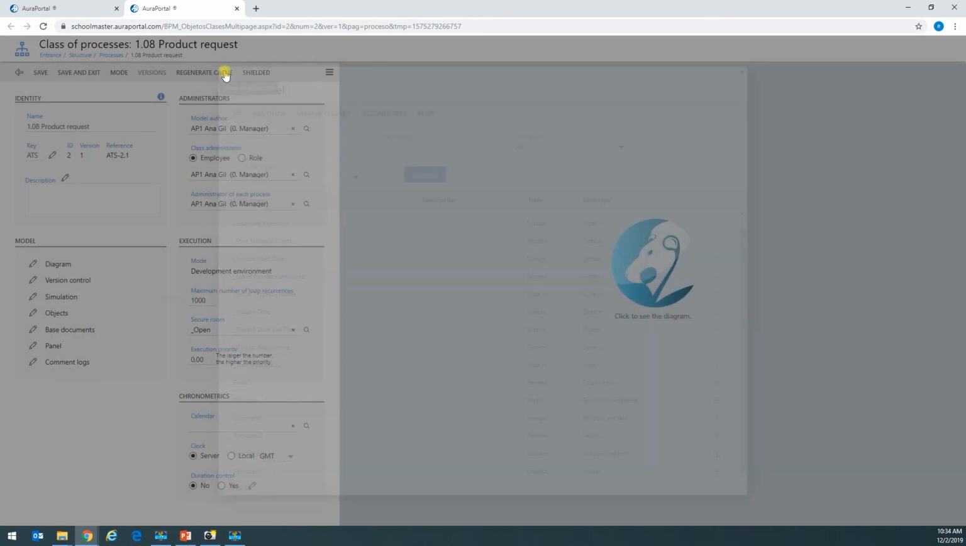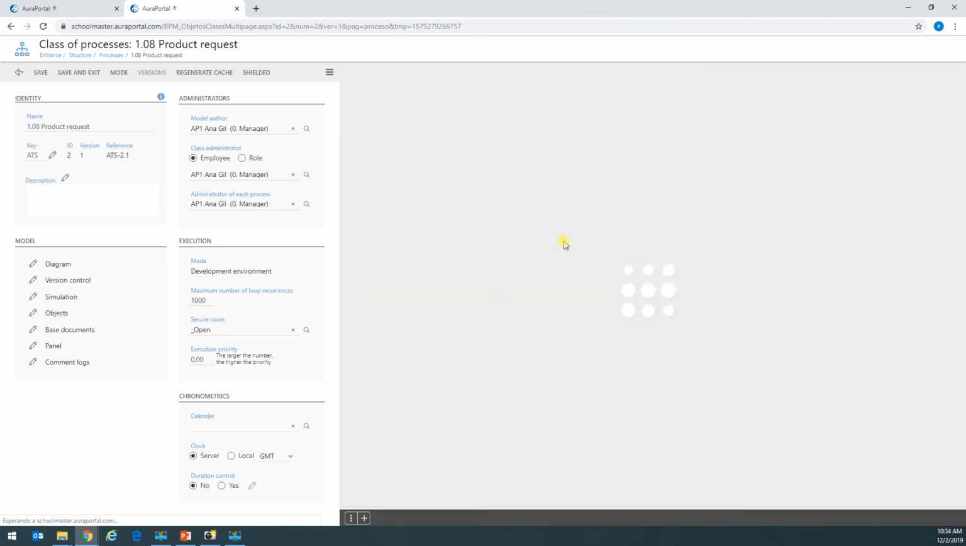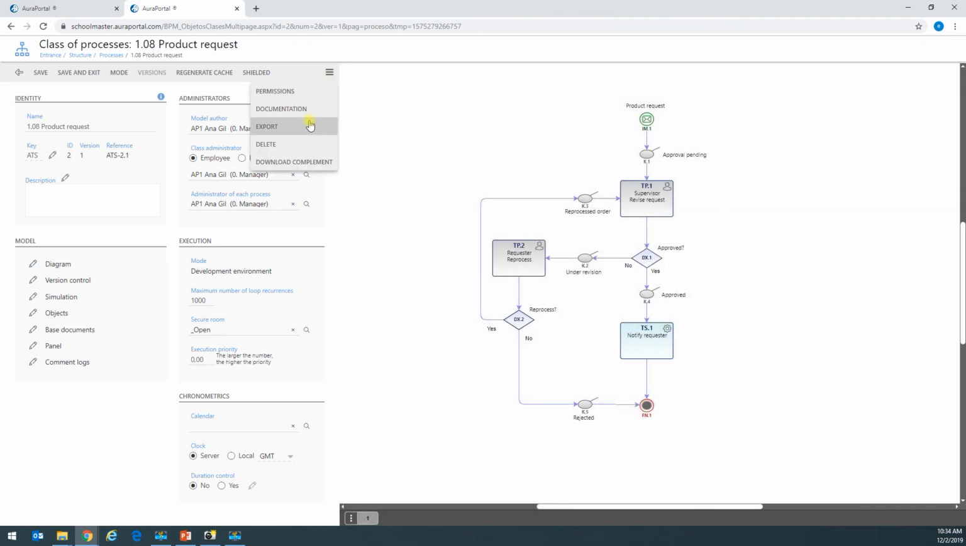Or if I want, I could automatically generate a document for this process. So this documentation would automatically generate a fully descriptive document with all the details of the process. It's going to include the diagram, each one of the objects, each one of the fields, where they're being used, and a lot more information.